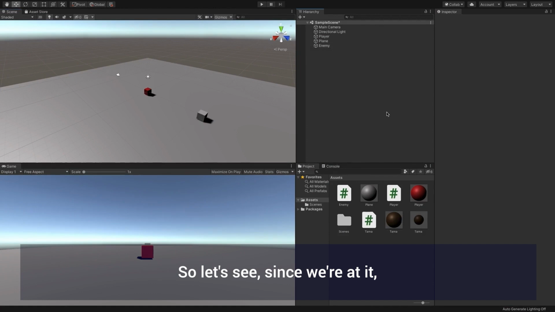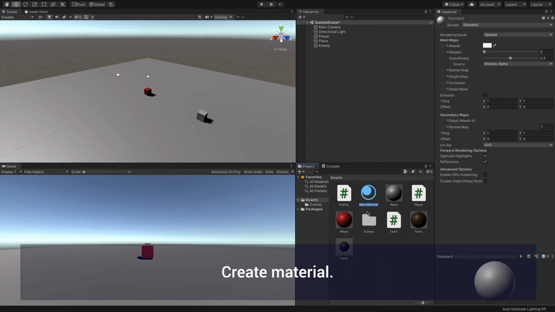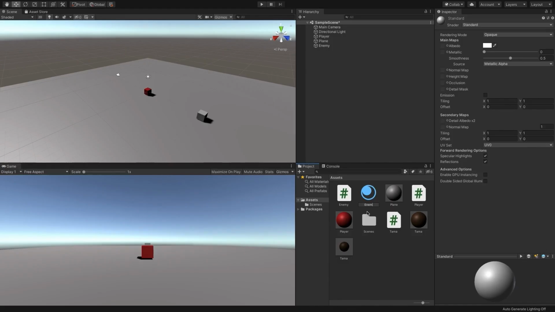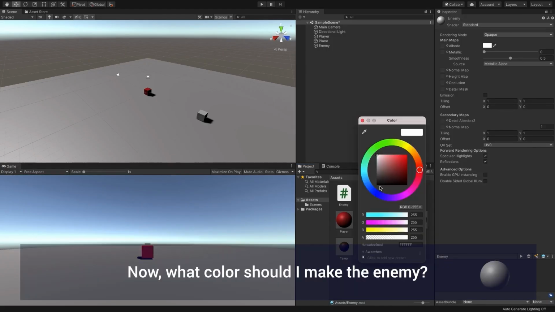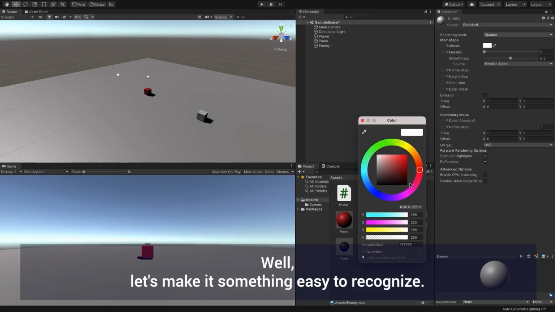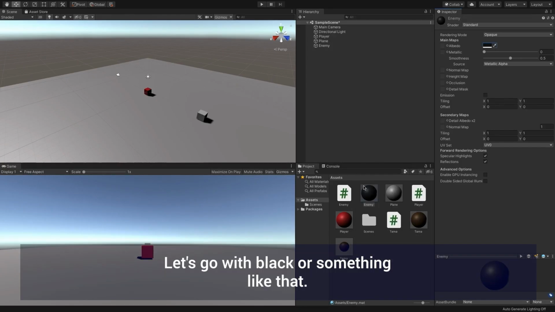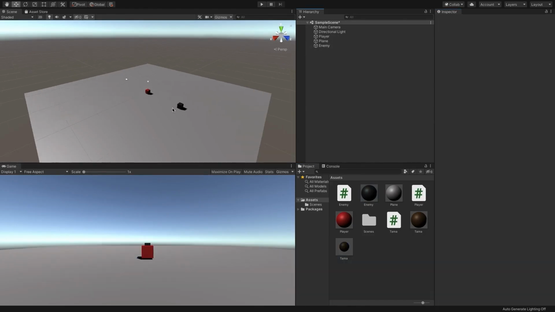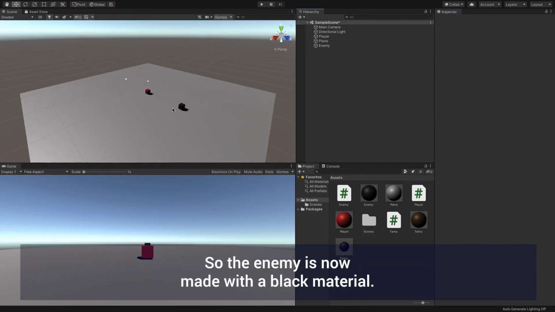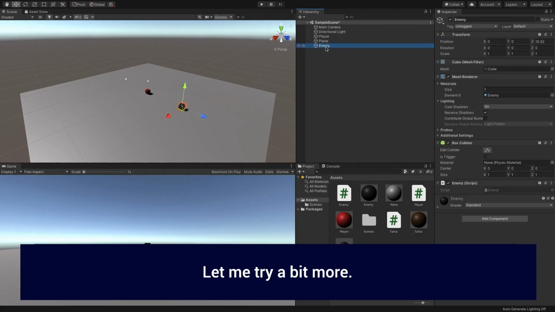So, let's see. Since we're at it, let's set a material for this enemy as well. Create material. It's a material. Now, what color should I make the enemy? Well, let's make it something easy to recognize. Let's go with black or something like that. Okay, the enemy will be black. Alright. So, the enemy is now made with a black material. Now then, sorry, let me try a bit more.